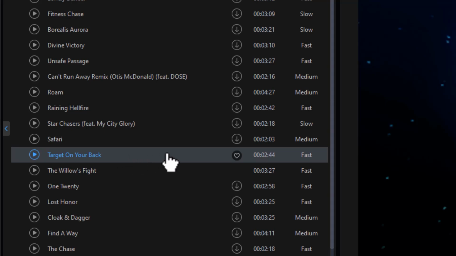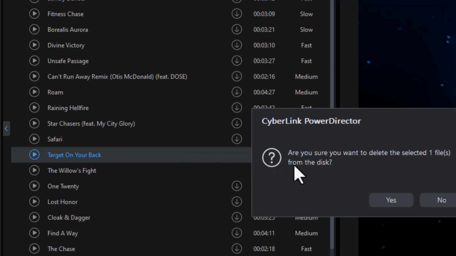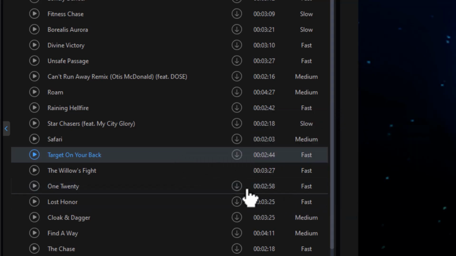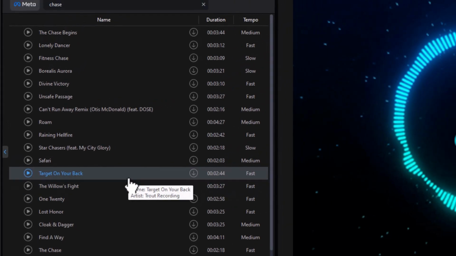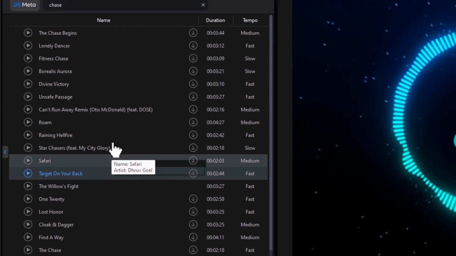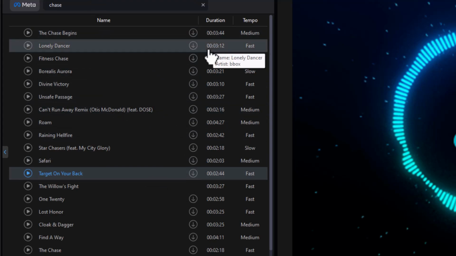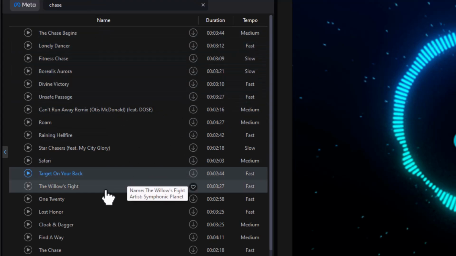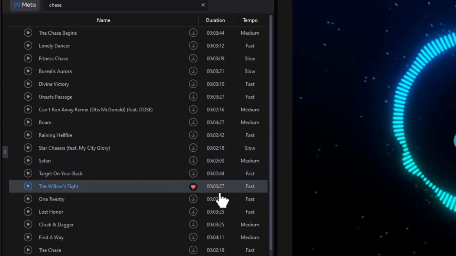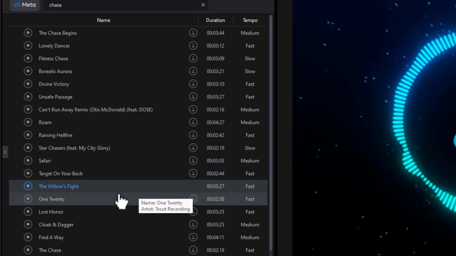And if I decide I don't want it on my disk, I can right click and do delete from disk. It'll ask me a confirmation. And again, I can download it and delete it as many times as I want to when I'm working with the meta. I think the search engine's a little better, but again, we can't do some sorting that we could with the Cyberlink one. Again, any one you've downloaded, you can click on and you can make it a favorite or unclick it and choose that way.